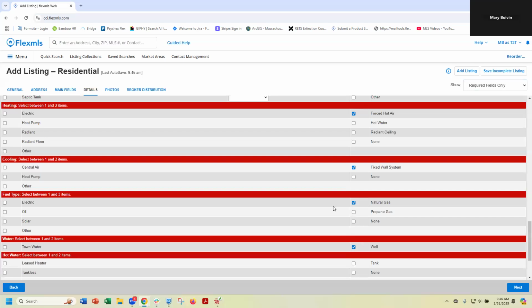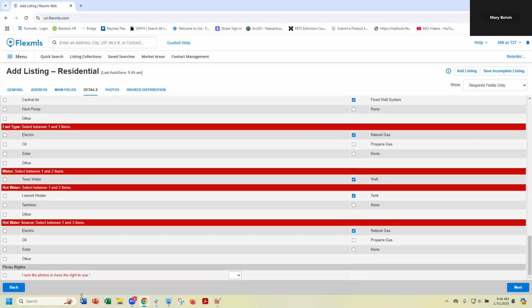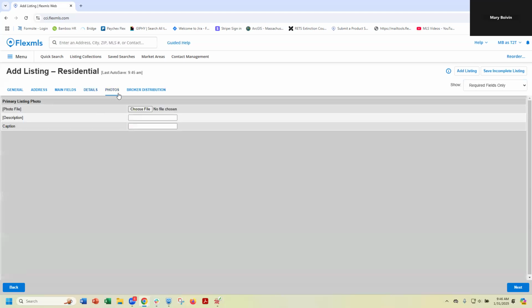And then down at the very bottom here, we have that you own the photos. Just make sure you come over if there's any drop down items on something that you've checked off. You do have to select that drop down of yes in order to add it. You can also come here and upload the primary image, but I'm going to show you another way of how to upload all the photos at once.